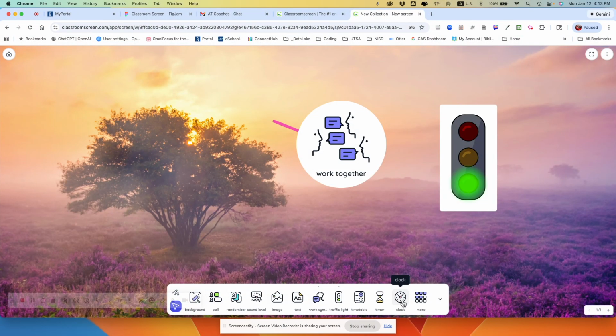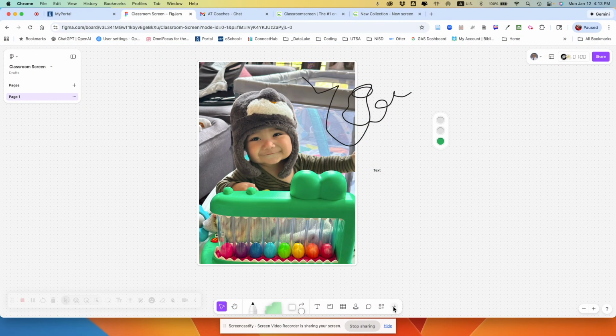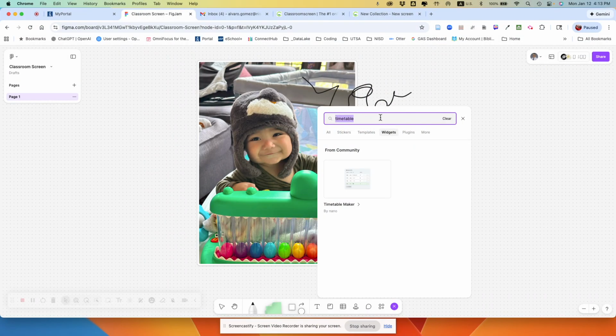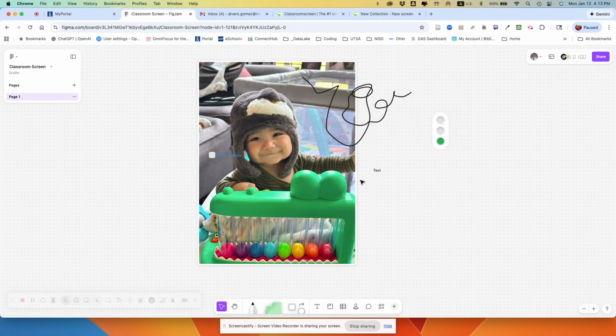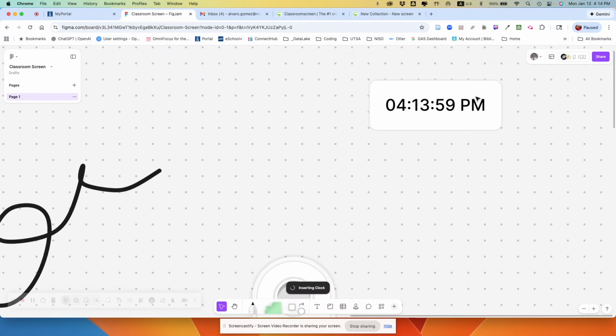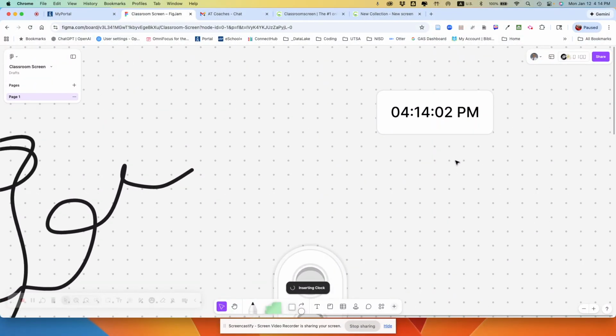So that's the clock. So the clock, we go into the plus and then the widgets. I'm going to search clock and then here. We took the clock over here, but then you can put it wherever. The one thing about Figma is you can't resize these tools, right? Like I can't drop them, but you can zoom into it if you wanted it a little bit bigger.